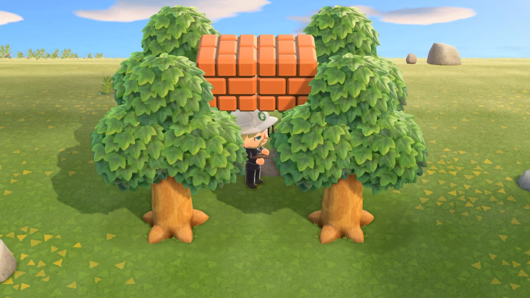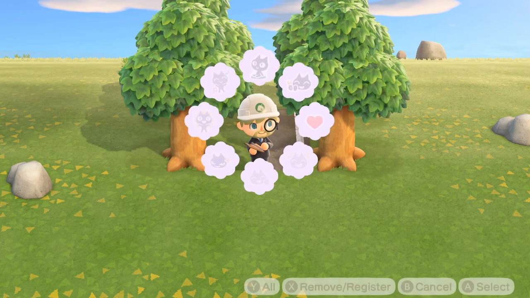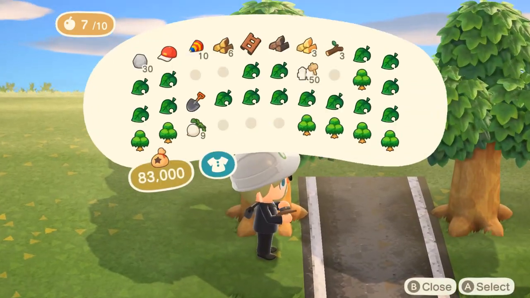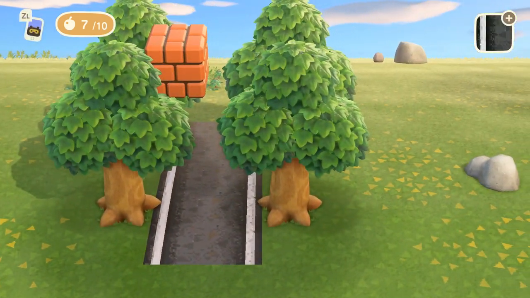One thing to note about these is you can't actually place any items under it. And also you can't put a path under it either. So you'll need to put your path down first and then put the floating blocks over it. And they also are a little bit annoying to place as well.